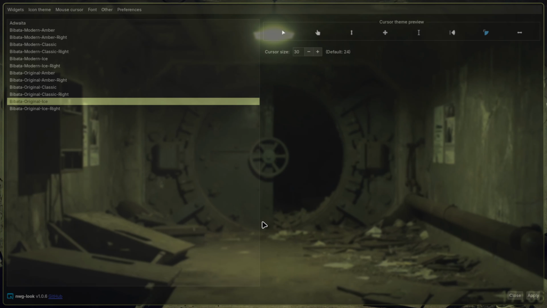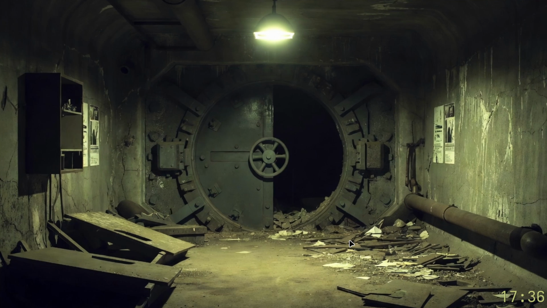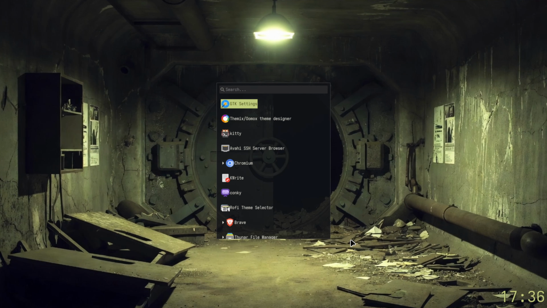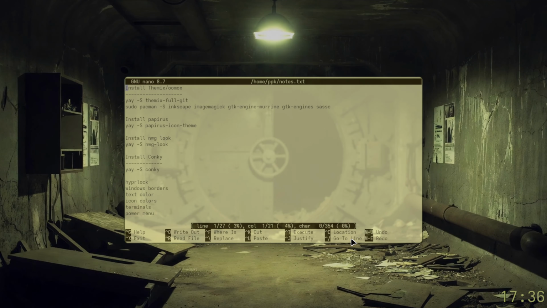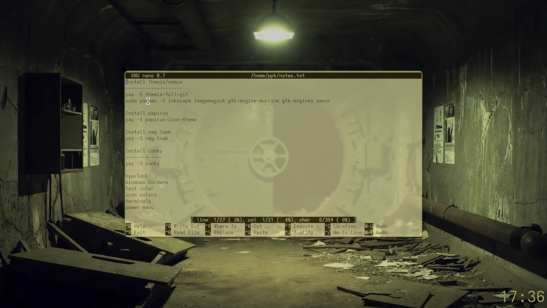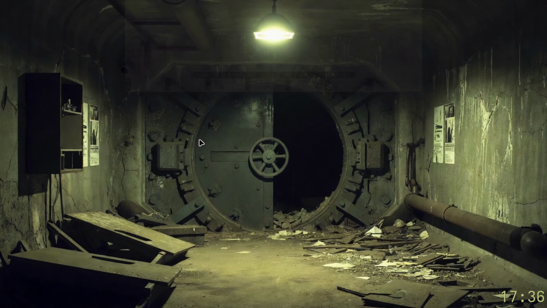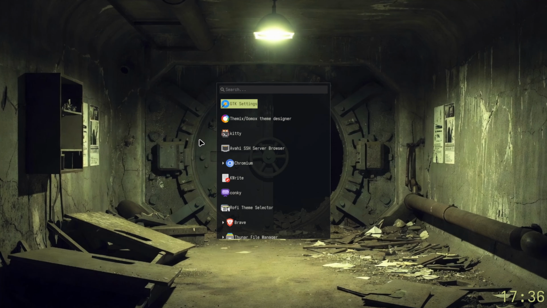So this is your theme changer. It's just a nice app and very convenient to use. Otherwise you have to do everything in the command line, which is a bit tough. So let's close this. Oh wait, let me just check my notes again. So yeah, I would install Themix, the Papirus icon theme, and then the nwg-look app. Anyway, let's open the Themix app.